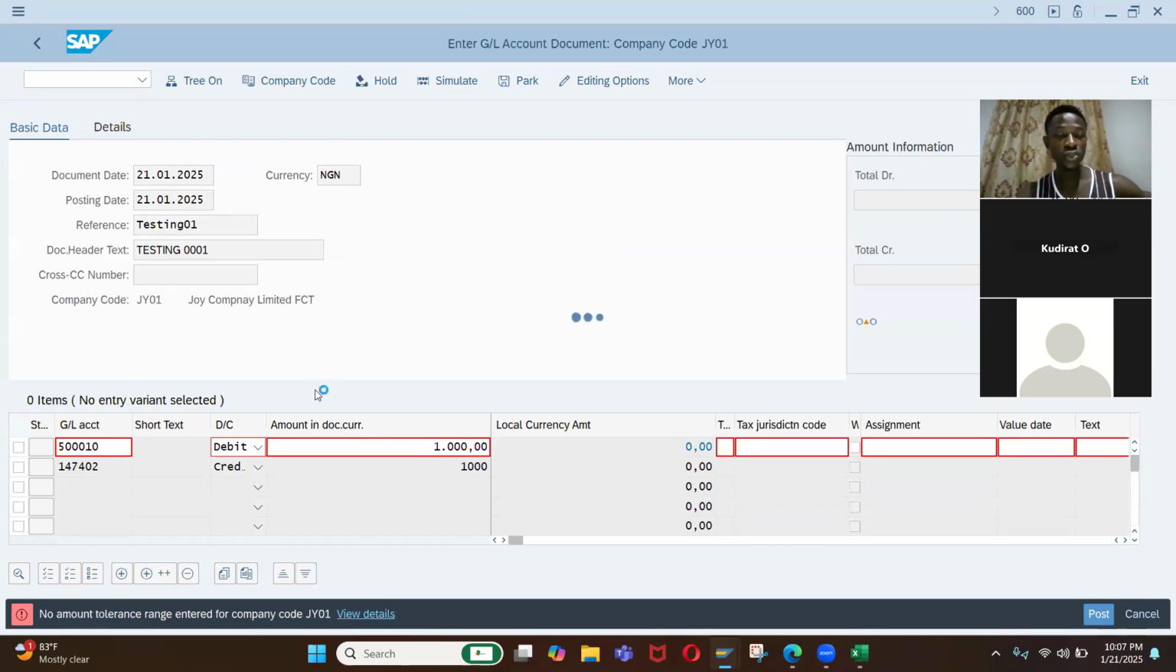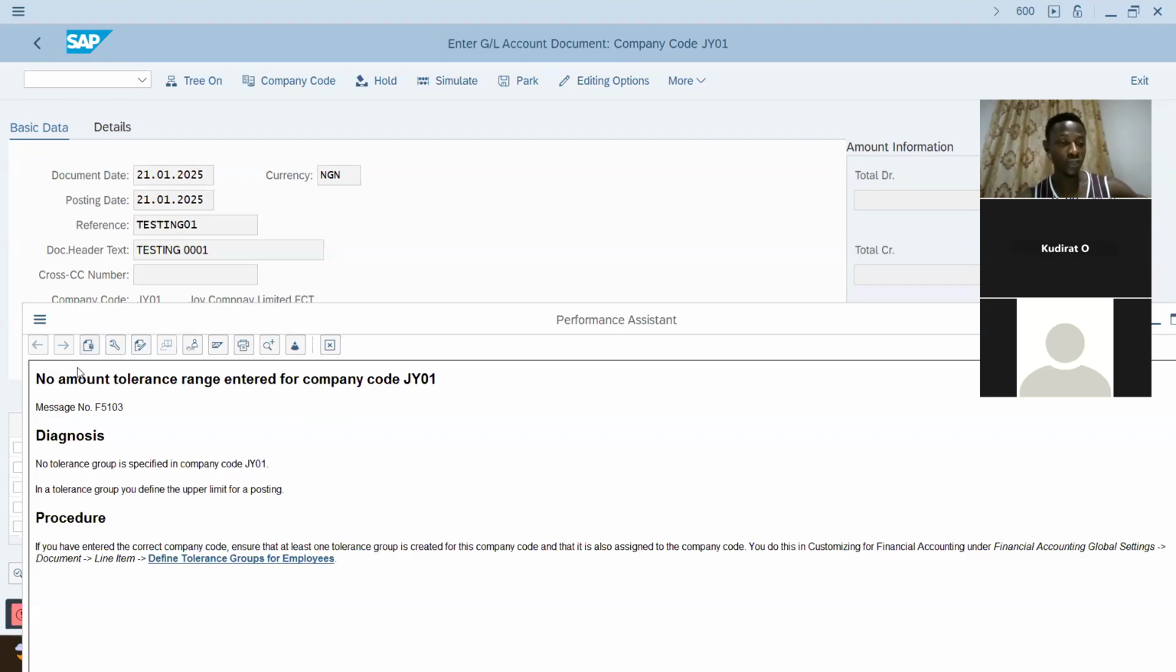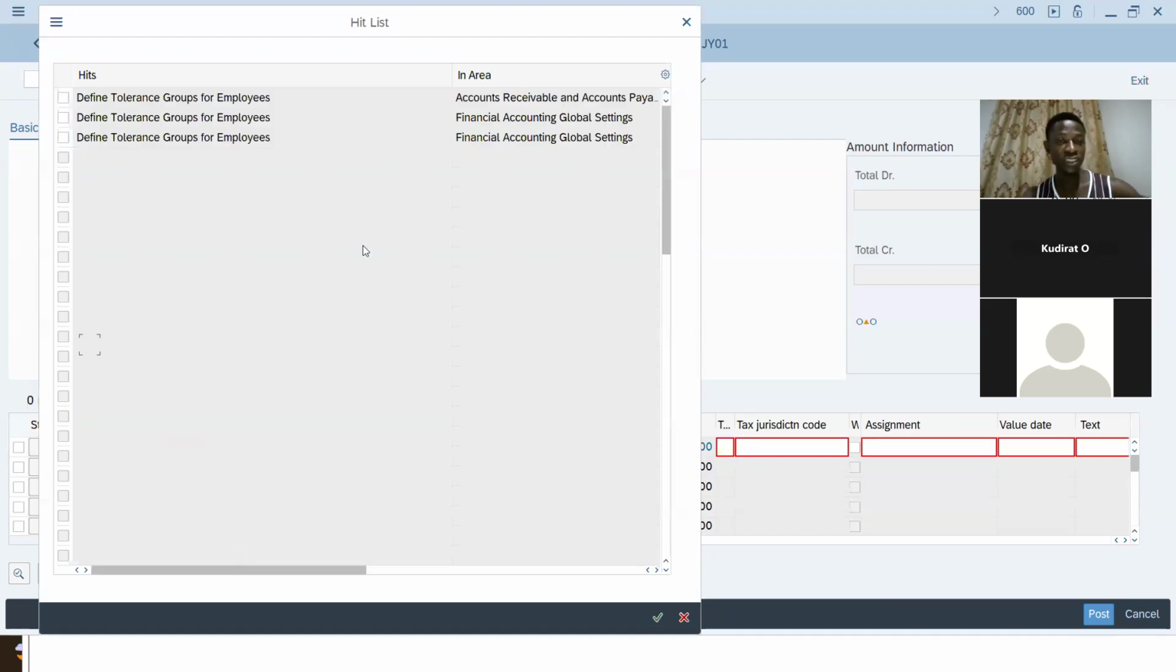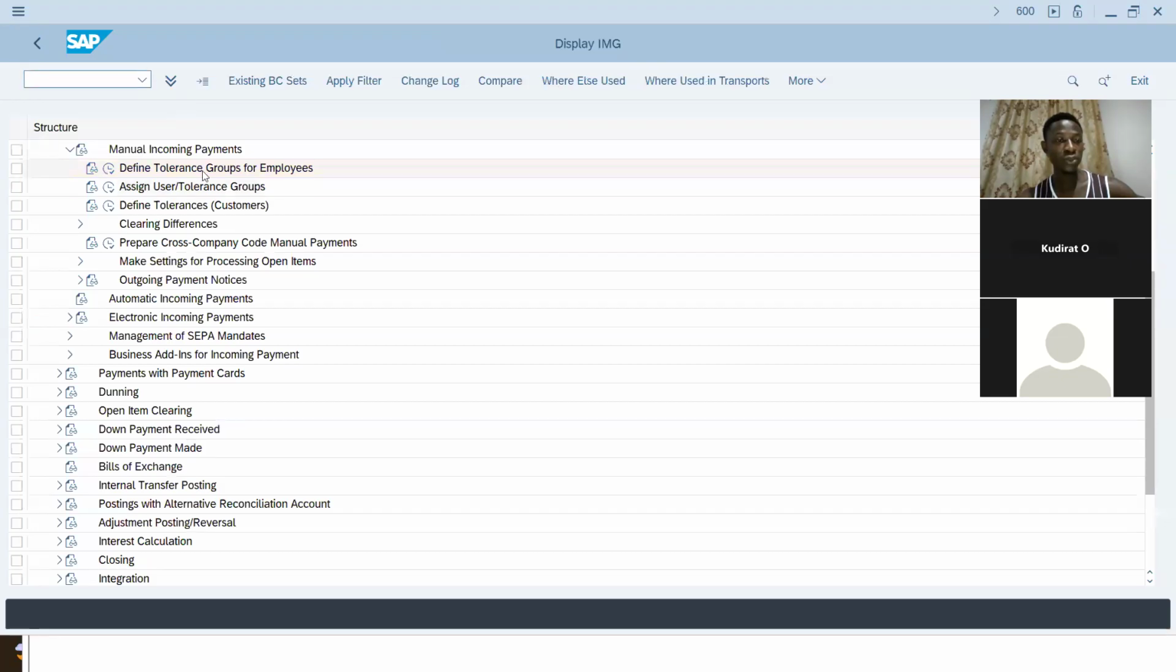Like I told you, Google is your best friend. You can always copy this error and post it on Google, and Google will give you some insights, but you must be intelligent to know what it's talking about. I could also use this part. It's giving me a procedure on how to resolve it. If I click on this, I can resolve this error. It will redirect me to this place, and I'll click on this again. I'll delete it, and it will bring me to this part. So I can now define my tolerance group.